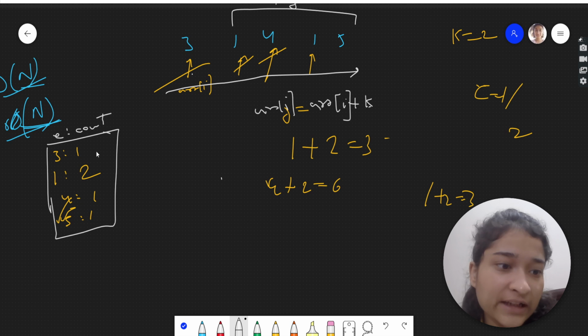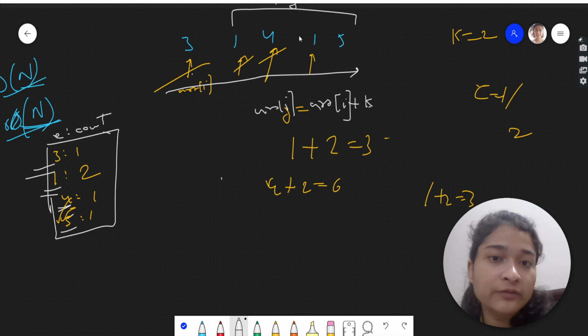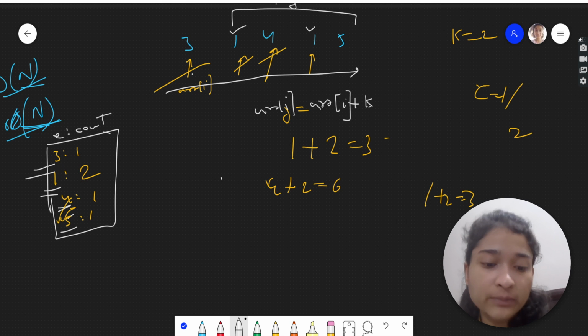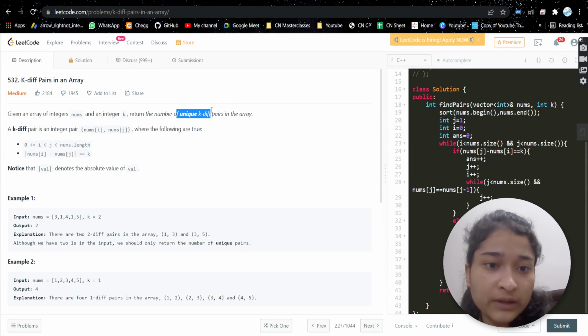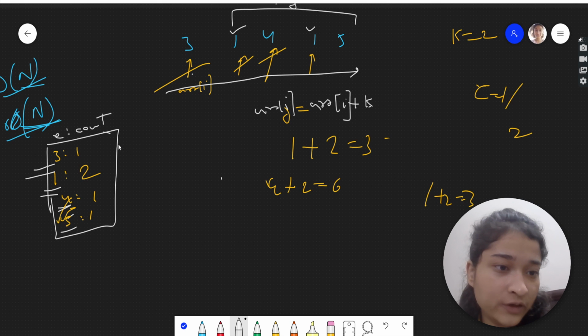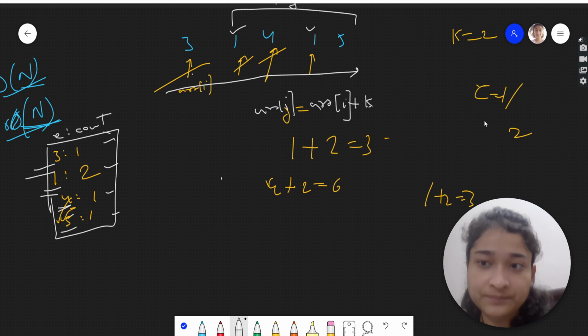So we will not iterate on this array. We will be iterating on the keys of the map, so that we do not have duplicate pairs, because 1 was occurring 2 times. So 1 with 3 also, and again 1 with 3. We have to have unique pairs. If you remember, unique pairs we have to return. So that's why we'll be iterating on these keys of the map, and accordingly find the output.